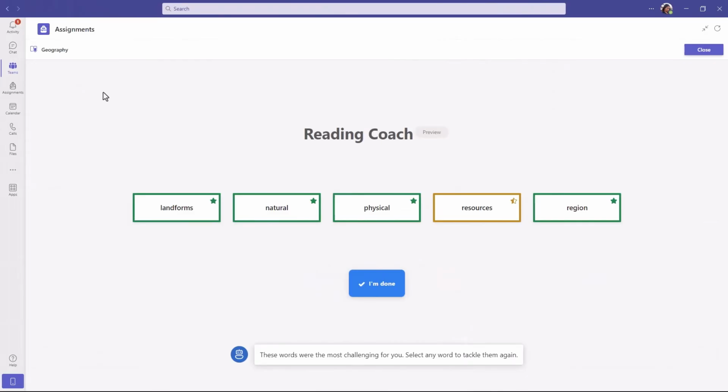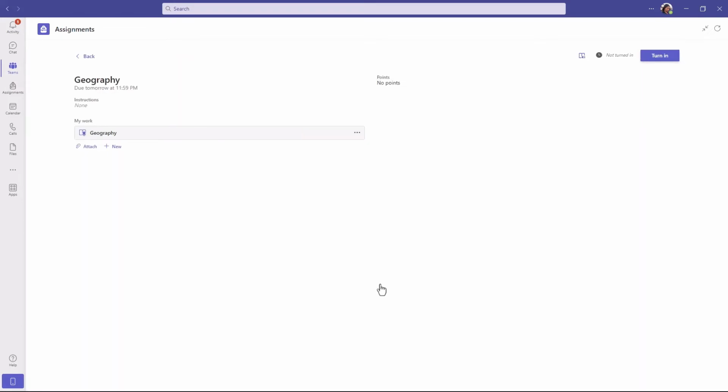Now I've practiced all my words. You can see that I got 4 out of the 5 to the green star. I didn't quite get resources, but now when I'm ready to finish, I'm just going to click I'm done. And now I'm ready to turn in my assignment. In the upper right, I'll just click Turn In.